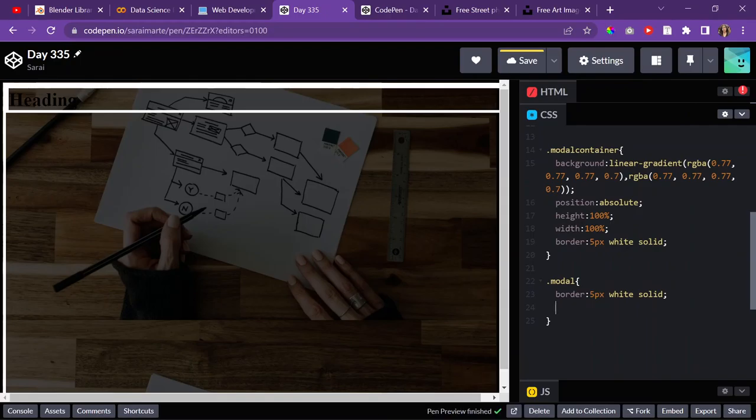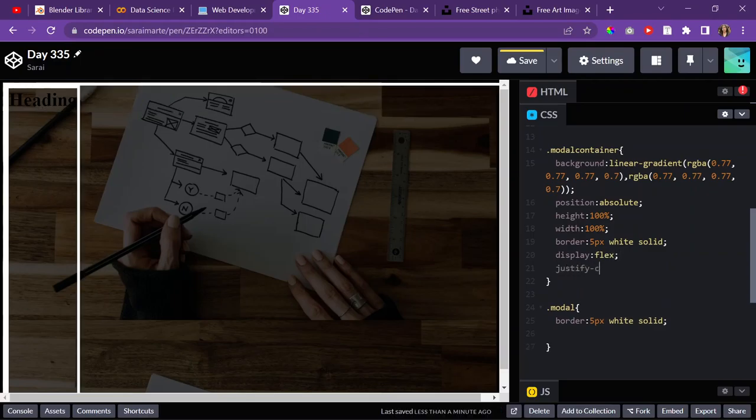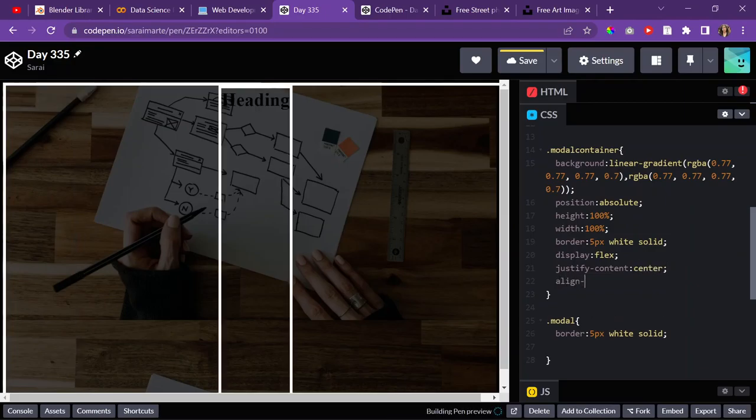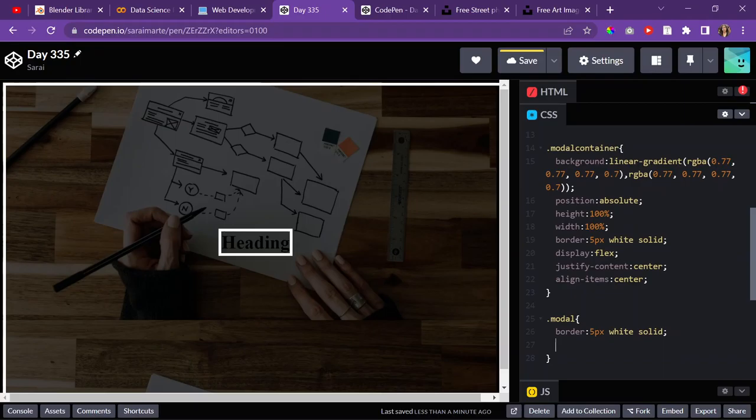That's the modal. I'm going to make sure that it's at the center of the modal container. So I'll give the modal container a display of flex and then justify-content center, align-items center, and then give the modal probably a width of 25%.